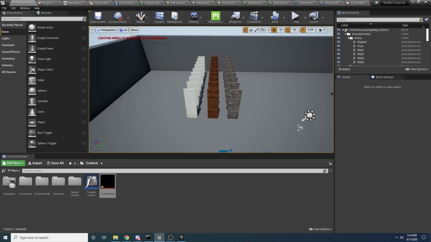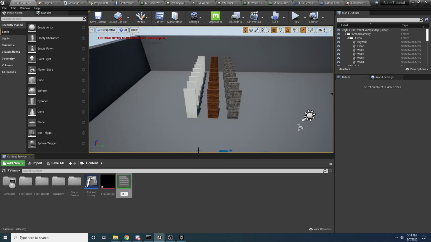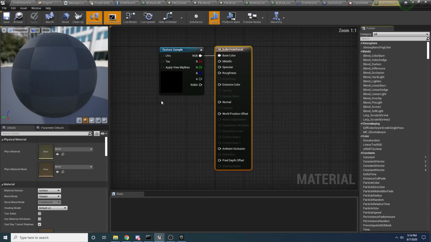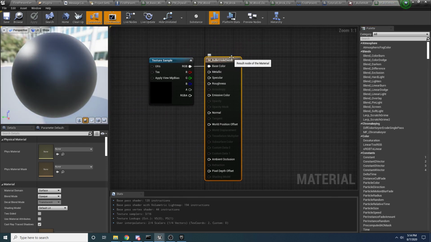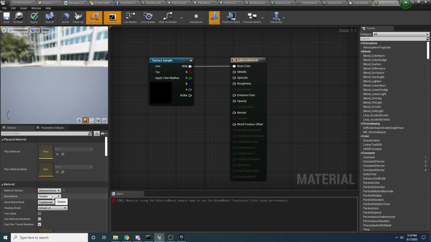And so in order to use this for a decal, we need to set up a material with it. So if we right click and say create material, and we'll call this M_BulletHoleDecal. And there's a couple little things we need to change in here in order to use it as a decal. So if you double click on this to open it up, the main thing you need to change is the material domain, which needs to be deferred decal. And you can see it'll give you an error down here. It says, hey, the blend mode needs to be set to translucent. So set the blend mode to translucent.